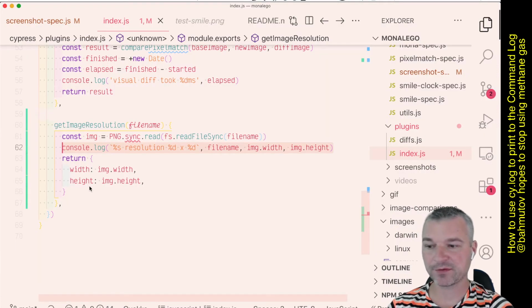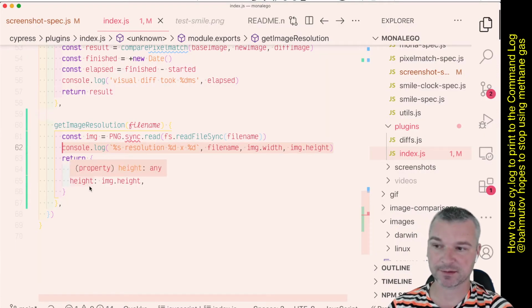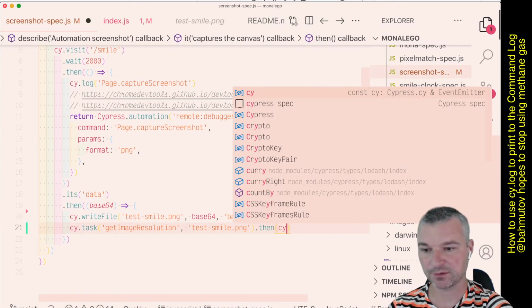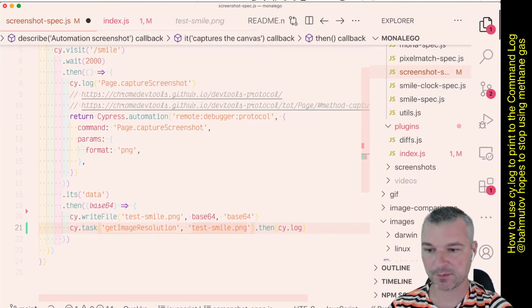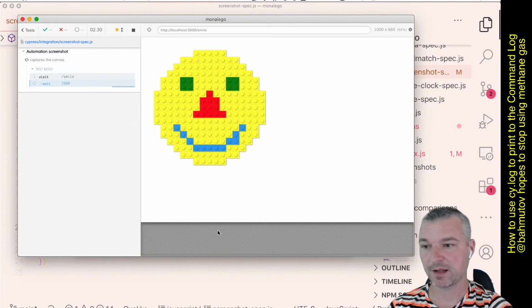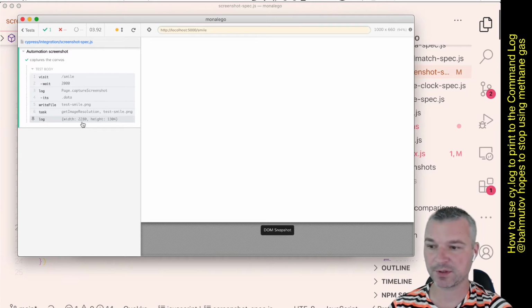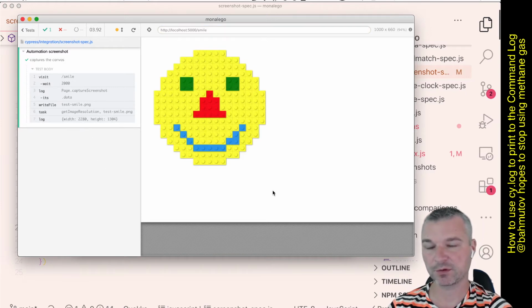Well, we're returning that object from the task. That means we can just dump it into the cy.log command. So the object yielded by the task will be passed to cy.log, and by default, cy.log prints it as is, right? Just stringifies and prints it. So we can see that our image was 2280 pixels wide and 300 tall.